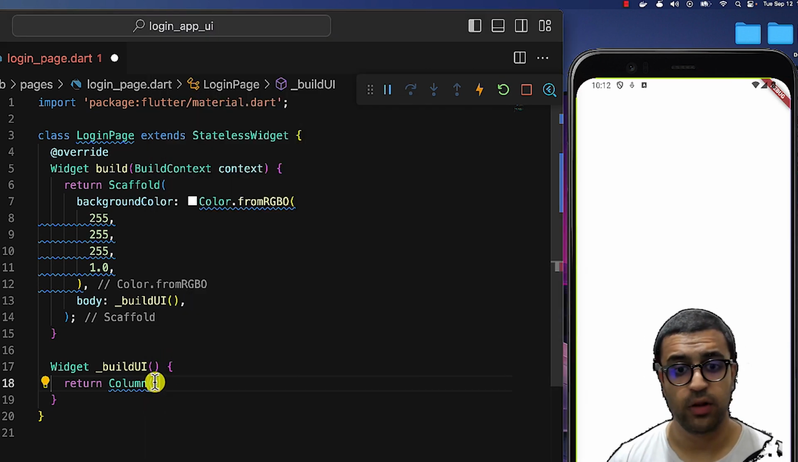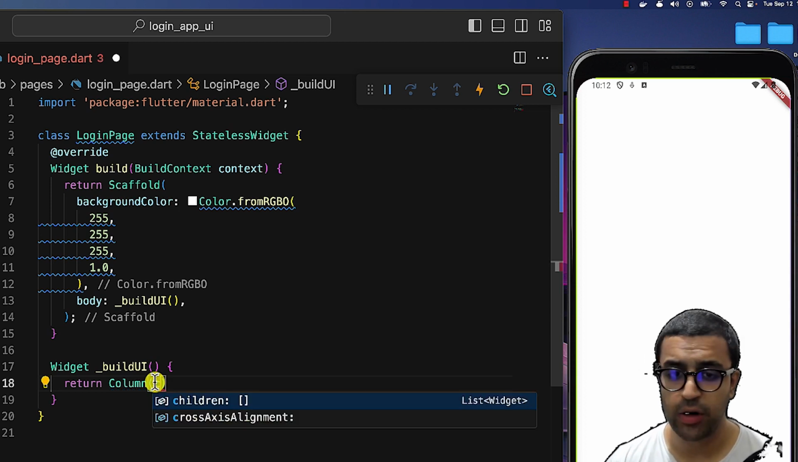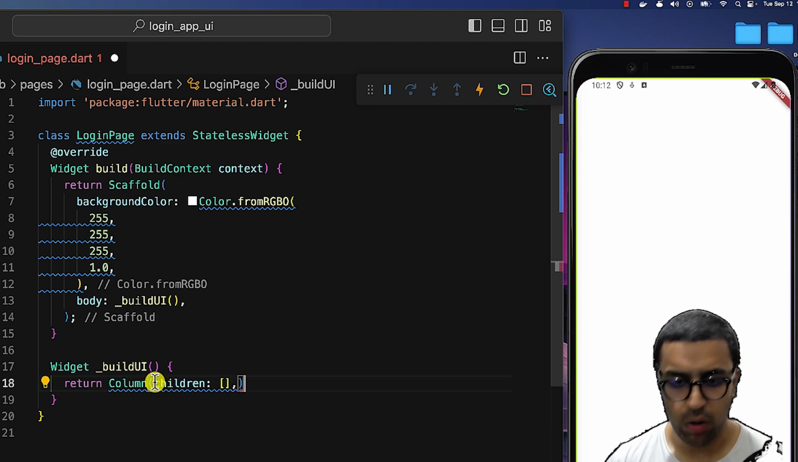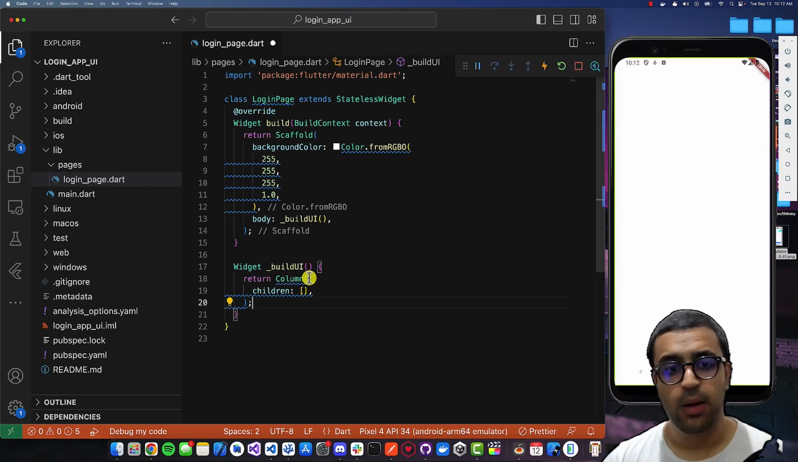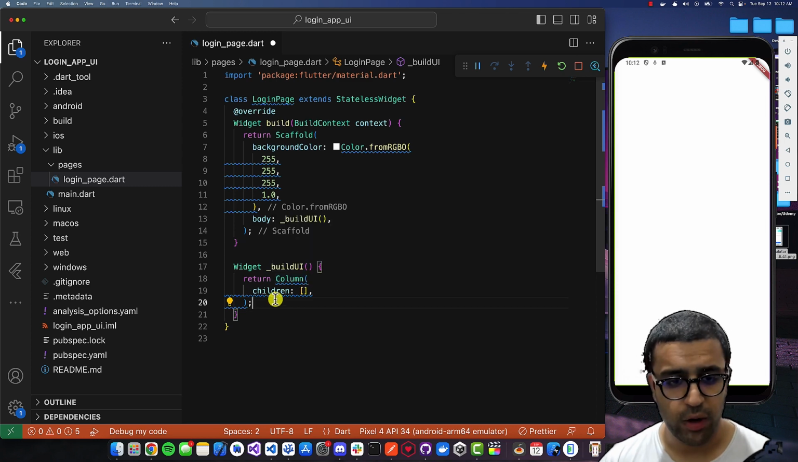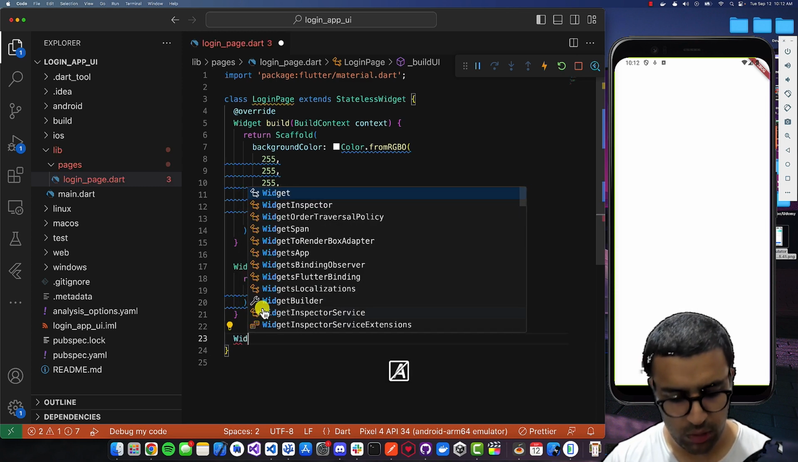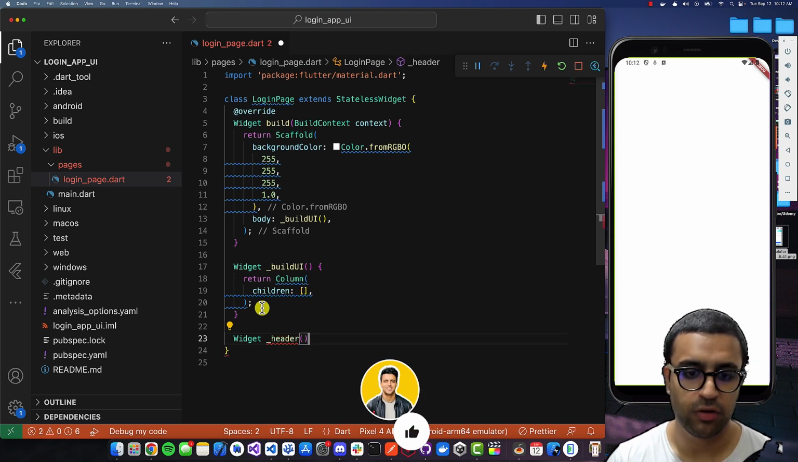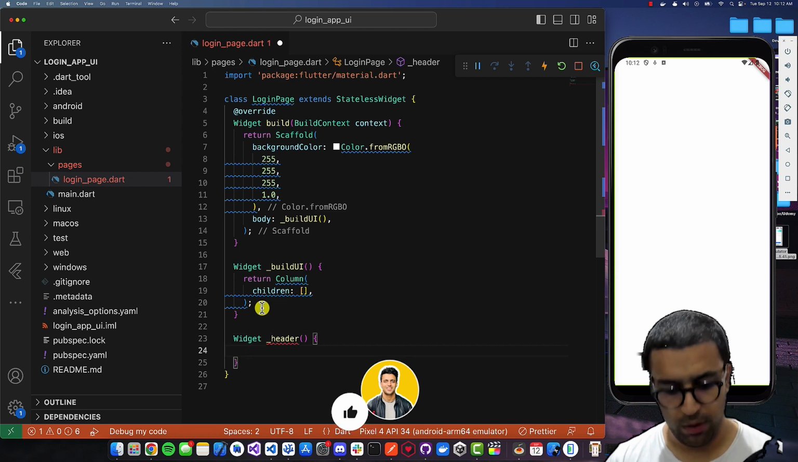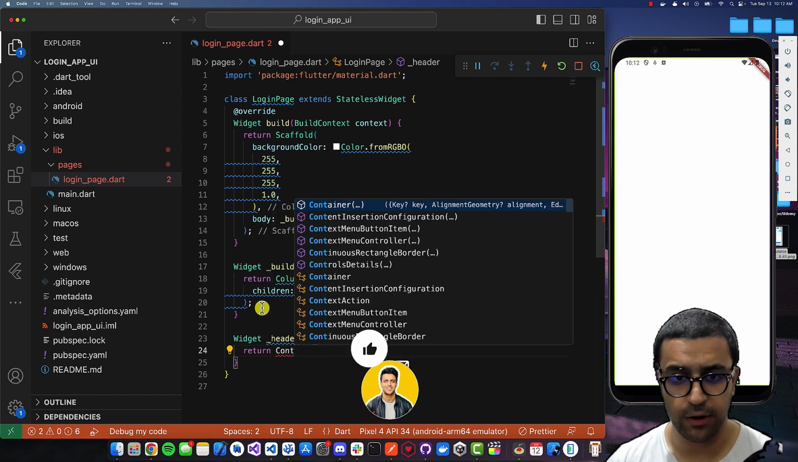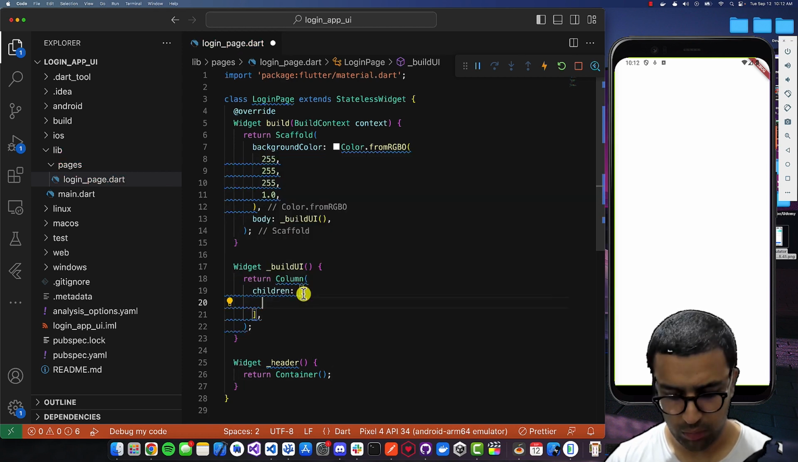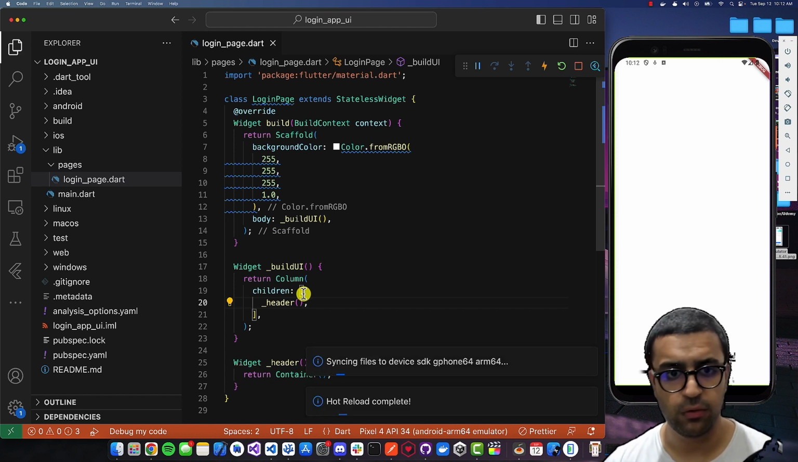So now that I have a column, the next thing I'm going to do is define the children for this column. This is going to be a list of widgets, and a column can have as many children as you want, but for our case, we're going to have two. So I'll now create two functions. The first will be widget underscore header. This function will be called header and will return a widget, and for now, it'll return a container, like so. Then I'll add this to the buildUI's children as underscore header. We'll come back to the next one later on, but for now, let's do this.